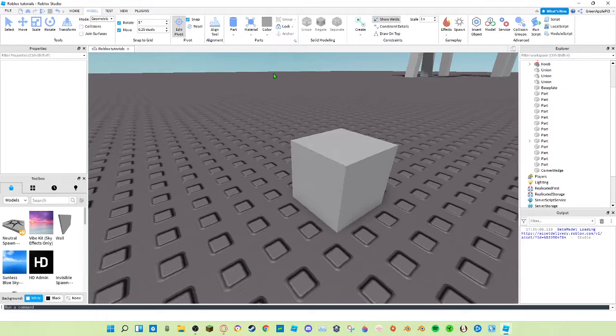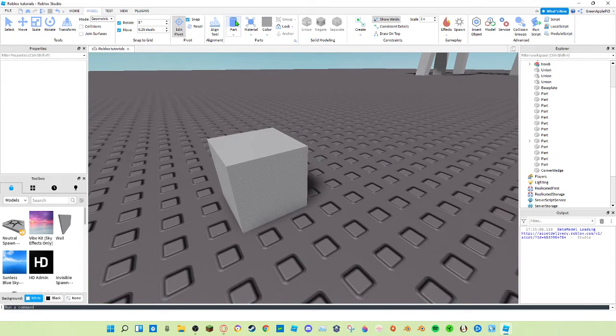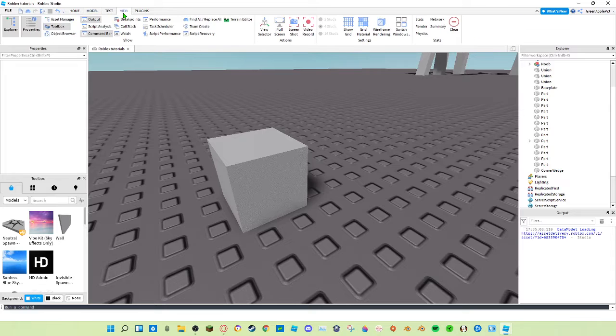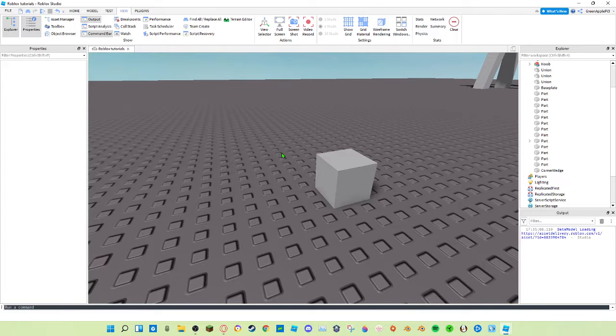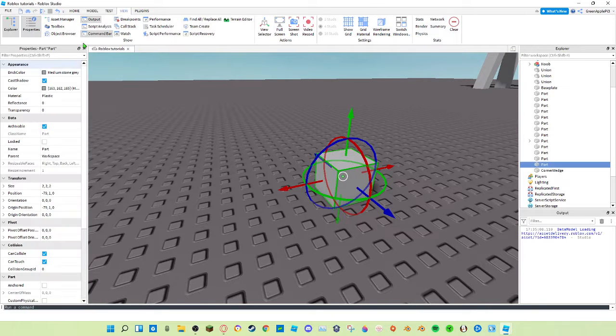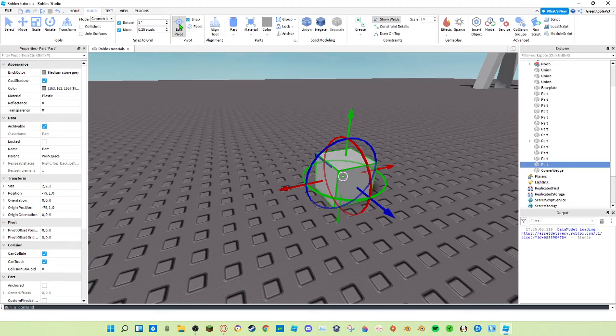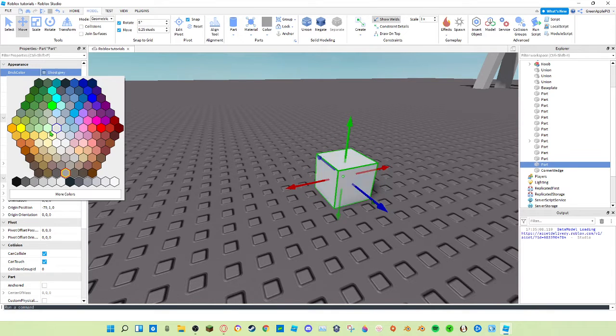Okay. So we've seen the parts, but here we've got material. Instead of clicking on these, you can go into view, and then you can click on properties. Properties are blank, but when I select this, a bunch of stuff will pop up. So this changes the color. You can change it to whatever you want.